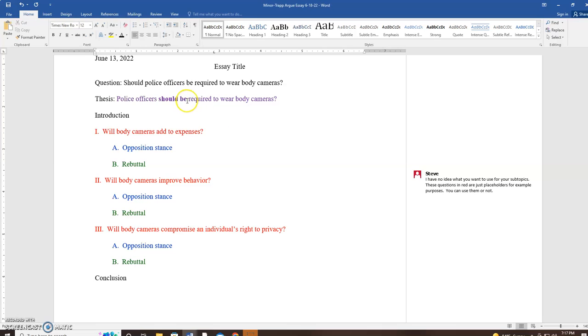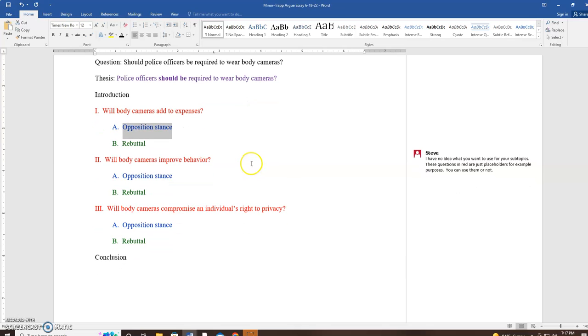So let's just say, for instance, I don't think police should wear body cameras. This would be me. This would be you. What you have to do when you write the essay is find out what I have to say about stuff. And you know what you want to say about stuff, but what do I say about stuff? So this is your opposition. This is you. Okay? Once again, these 3 subtopic questions here, I just threw these in here just to get you started. You can change them or use them if you want.